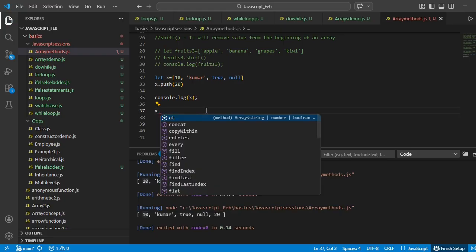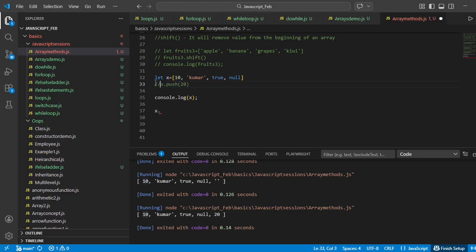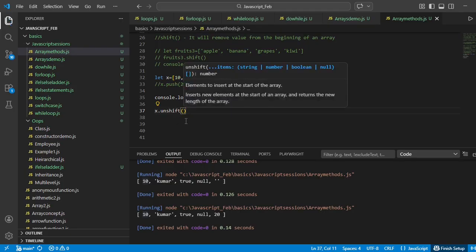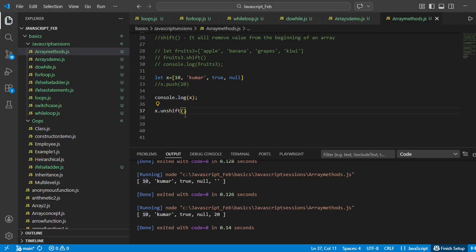Now using the same x variable, let me comment the push command here, and let me use unshift. What will unshift do? It will add some new values. Where will it add? At the beginning or at the end?